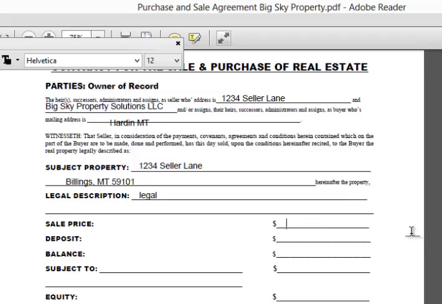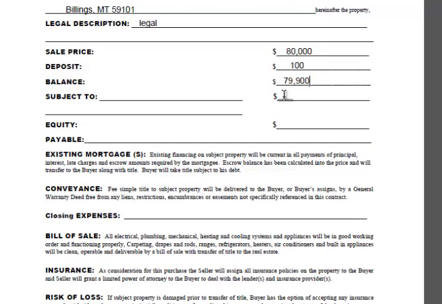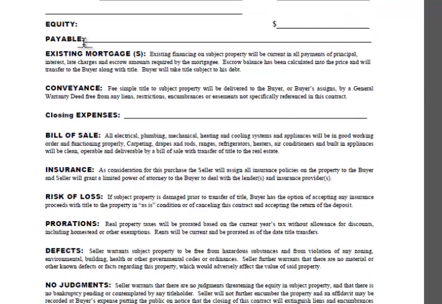Then you'll come to the line sales price, and this is what you'll put as your purchase price. So let's say we're buying this for $80,000. Deposit, this is your earnest money deposit. We usually put down, depending on the deal, around $100. So put in there $100, and then the balance will be that 80 minus the 100, so you go 79.9. And then subject to, you don't have to worry about that unless you're buying the property subject to the existing mortgage, and you don't have to worry about equity or payable or any of that stuff, so just leave those blank.